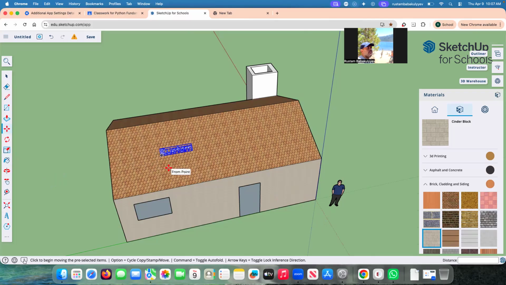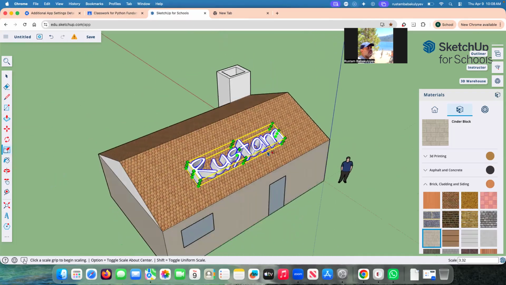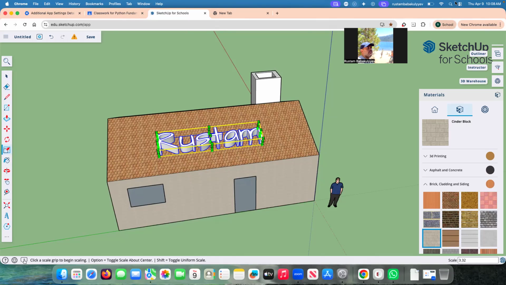To scale it, you need to use the scale tool, which is this, or shortcut S. Just drag it and it becomes bigger. The side thing disappeared. What should I do? All right, let me pause it.